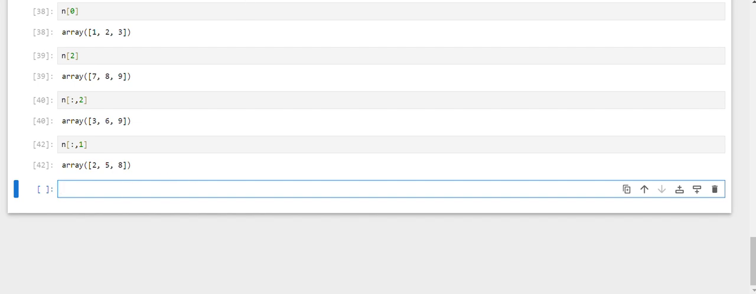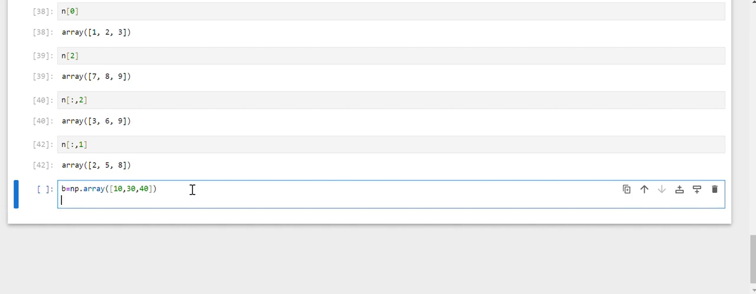And now we will see the v stack, h stack, and column stack values. Let's start. For example, a is equal to np.array of square brackets 10, 30, 40, and then close the brackets, as well as so I gave the b value. Then I gave the c value is equal to np.array of square brackets 40, 50, 60, close the square brackets as well as the brackets.